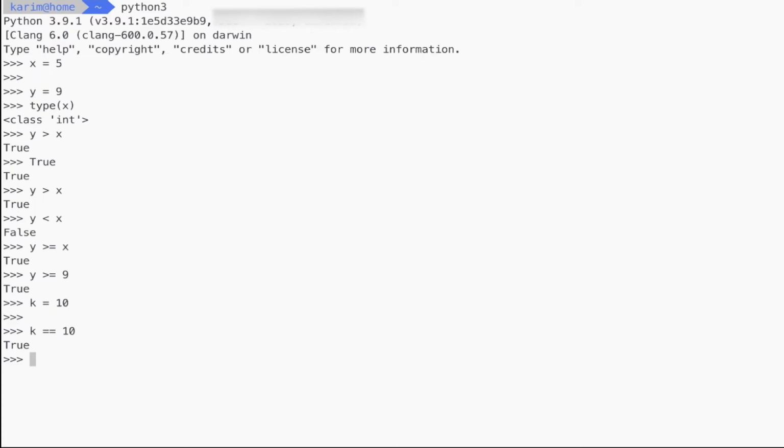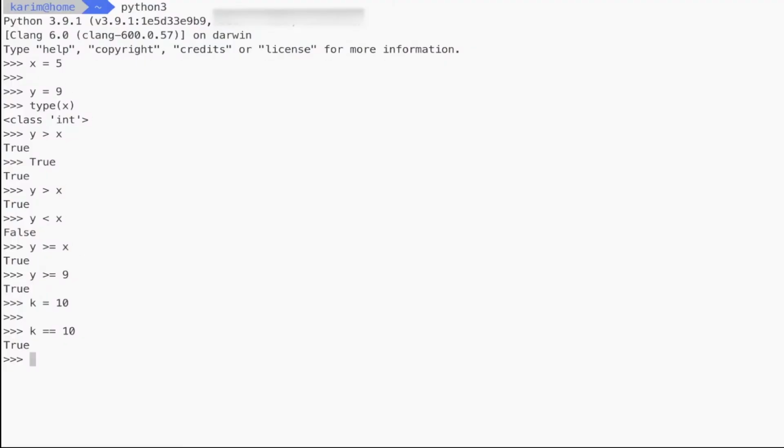So in this case, k equal 10, you're basically testing if k is equal to 10 or not. This is an expression that will be evaluated to true or false because it's a comparison operation. It's a comparison expression. So in this case, it will be evaluated to true because k is actually equal to 10. It's very important to understand the difference between the equality operator and the assignment operator.